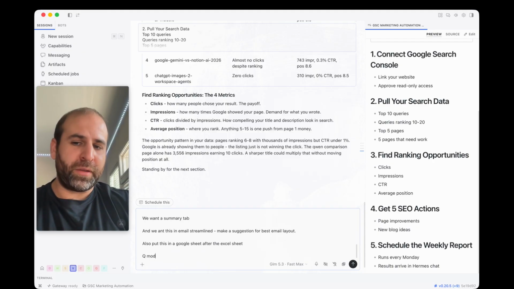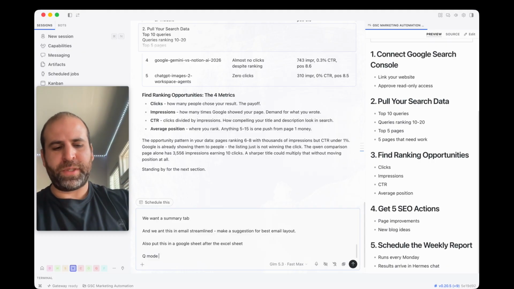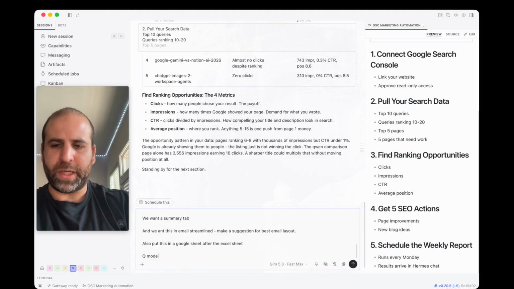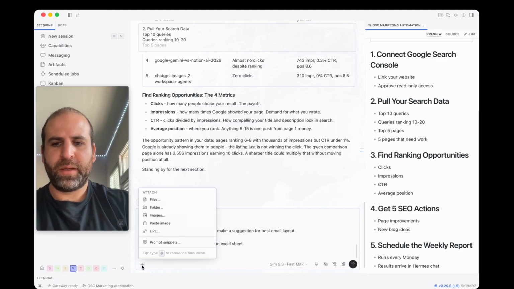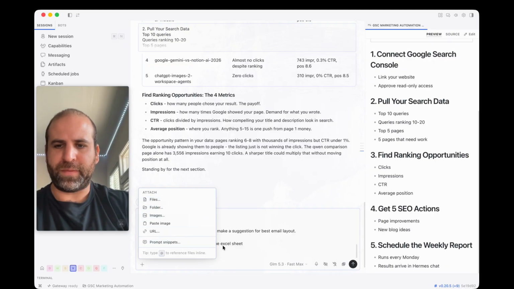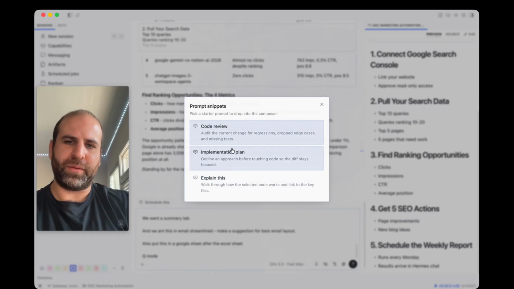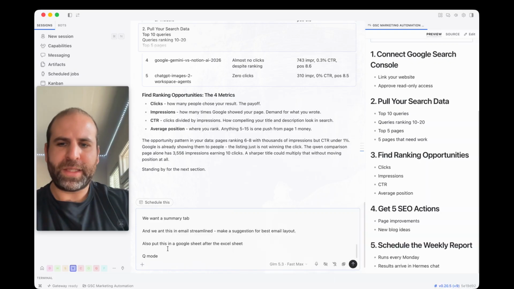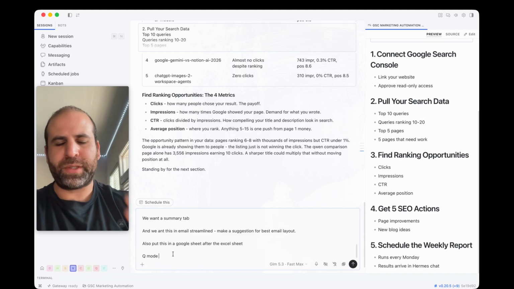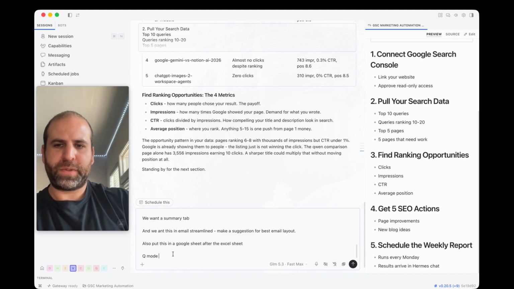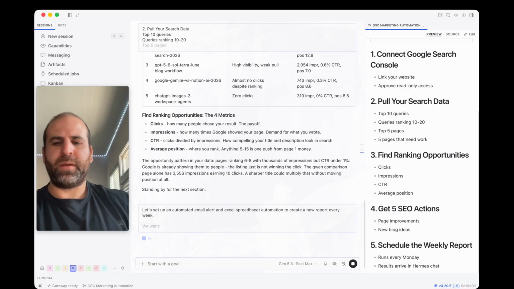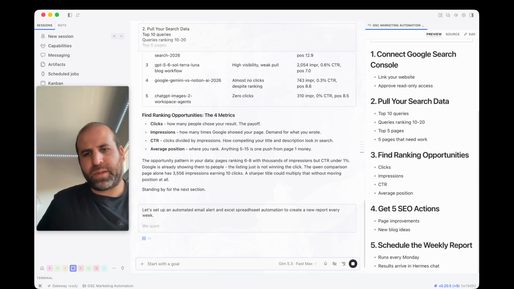I also built another little skill, side note, called Q mode. It's called question mode. What this tells Hermes is, before you do anything, present the plan. And there are ways to do that, somewhere in here. But it's a little complicated to find. I think it's in the prompt snippets. It's not that easy to find. So Q mode, it's just a skill. It just tells Hermes, before you do anything, plan it out. So we're going to give it that command. Let's see what it comes back with.